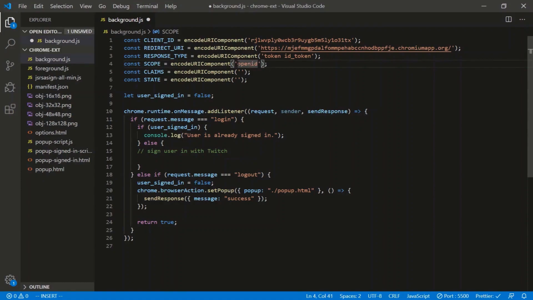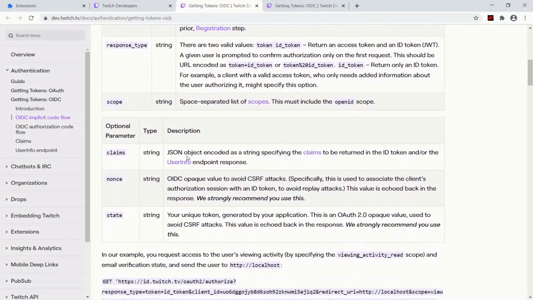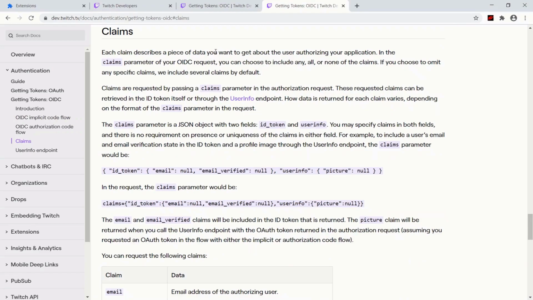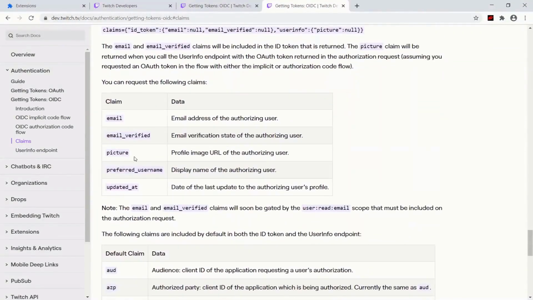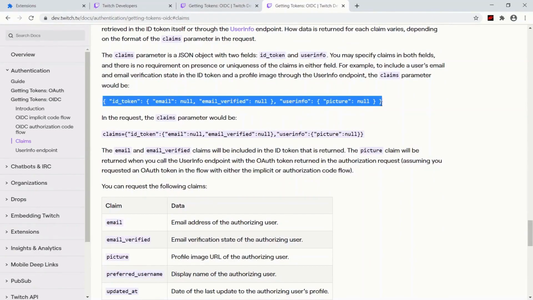OpenID. For the claims, now Twitch is a bit unique in this, in that they have a separate little object that you pass over. And all the claims are additional information in addition to that JWT stuff. So you can have things like their email, whether or not their email is verified, the picture associated with the account, preferred username, updated at. For this video, we're just going to do the ID token stuff. So let me copy all this, and then we'll delete that user info part.